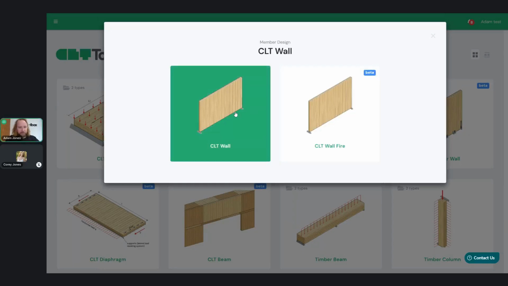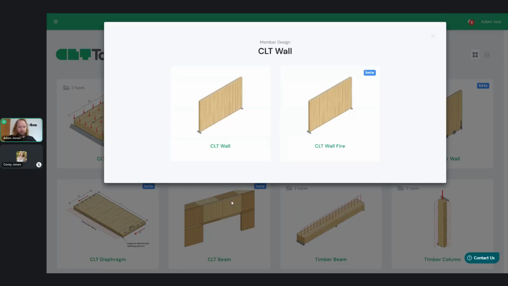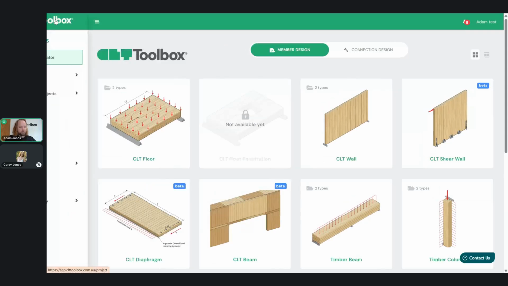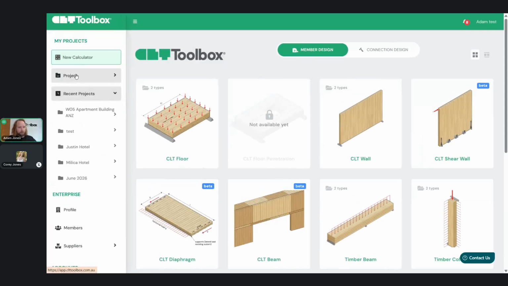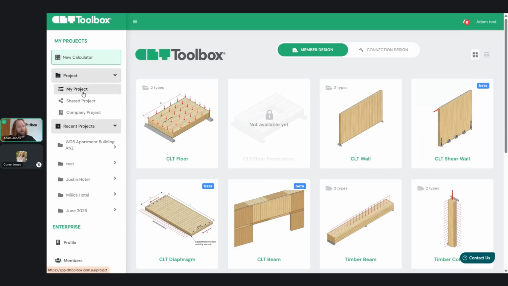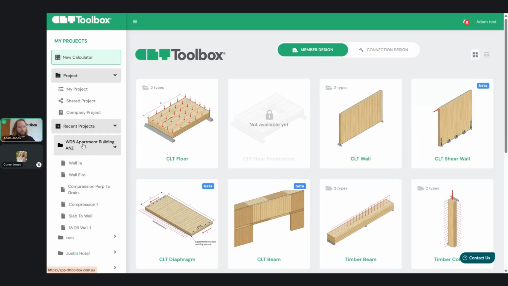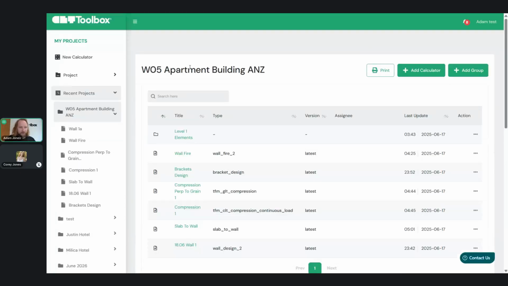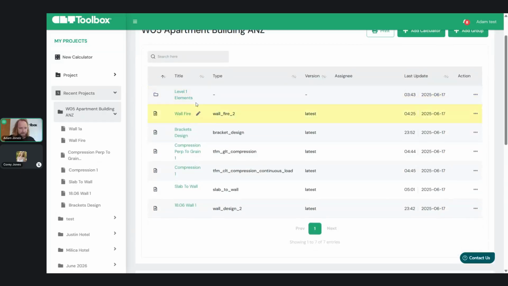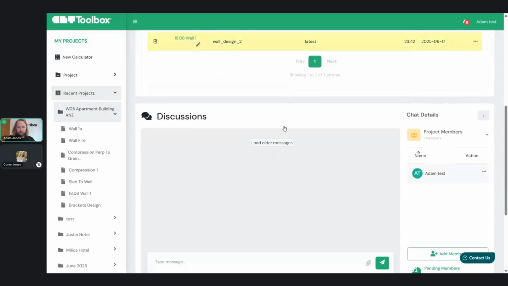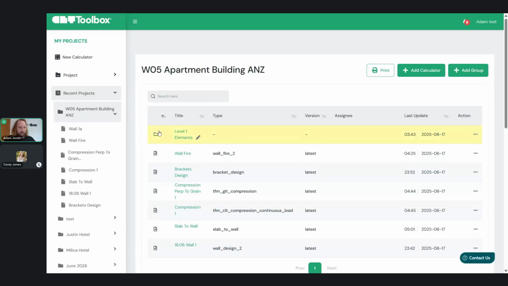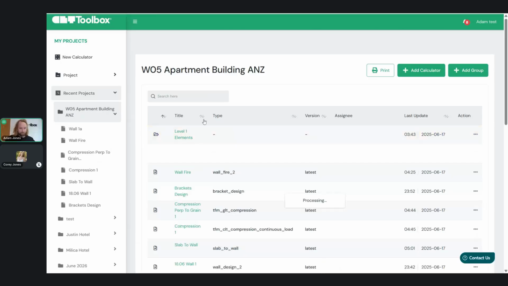To design a wall, you click CLT Wall, and with this, you can choose CLT Wall Design or Fire Design, and then save it to a project. Alternatively, you've got your different projects here. So if you've got your own projects, shared projects, or a company project, if you've got an enterprise panel, or you've got your recent projects here. So I'm going to open up that one I created earlier, on webinar 5, just to have all the inputs ready to go. From the project management page, you can have discussions. You can add other colleagues to share the project with them as well.